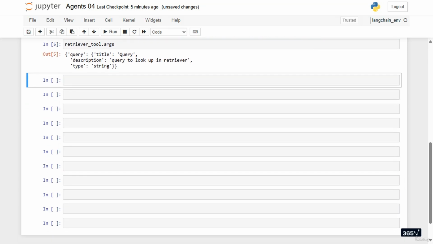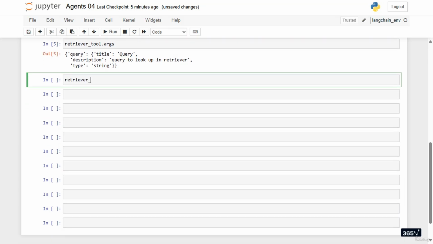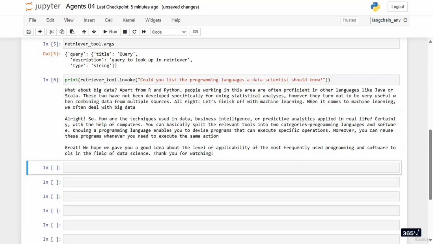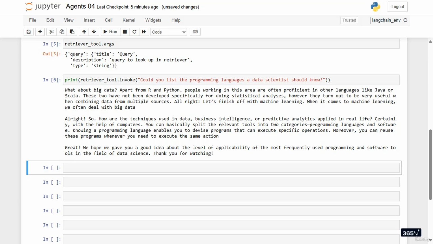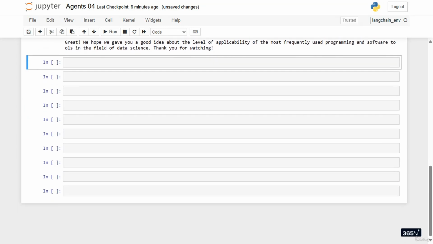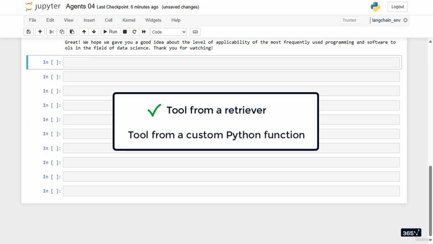Now let's apply the invoke method to this tool with the following query. Could you list the programming languages a data scientist should know? The result from this statement will be a string, so I'll apply the print function immediately. As expected, we obtained the content of the 3 retrieved documents. So far, so good. Next up in our game plan, creating a tool from a custom Python function.